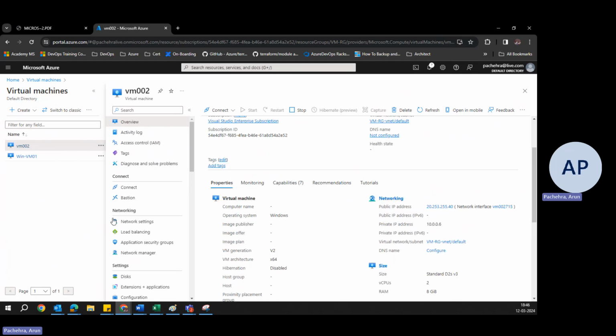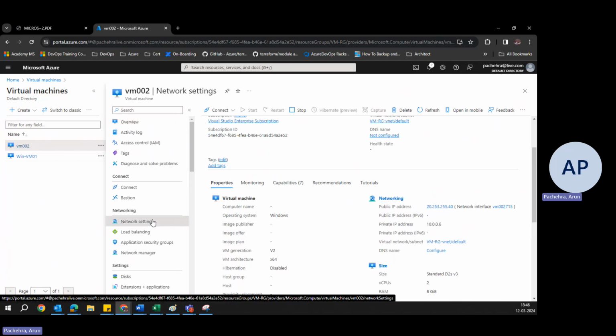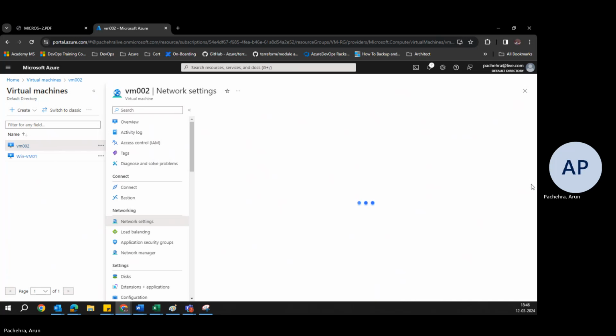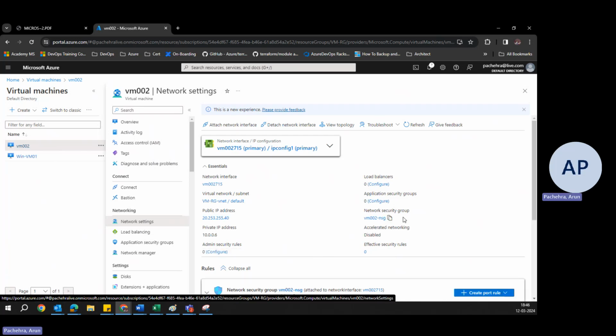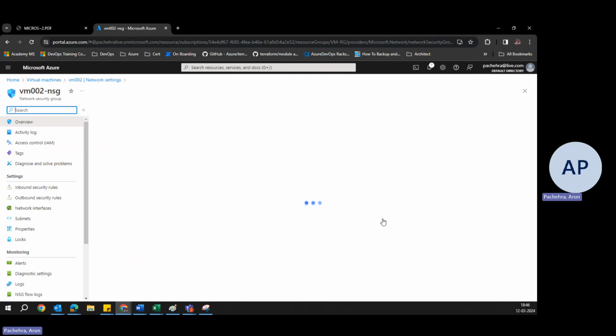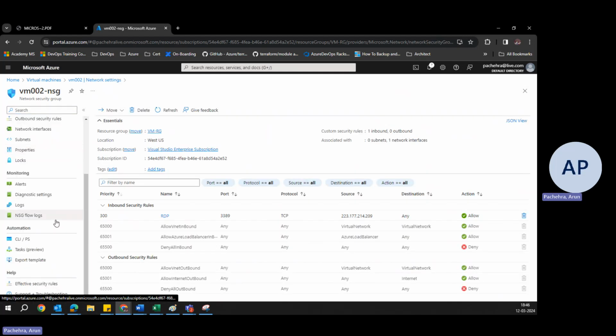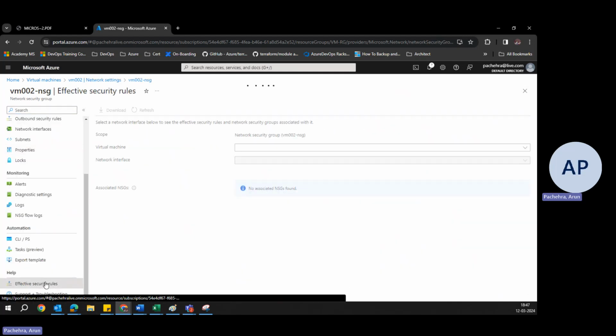Network settings. And we have network security group. If it shows, it's fine. Otherwise you can check in your lab. That would be nice.